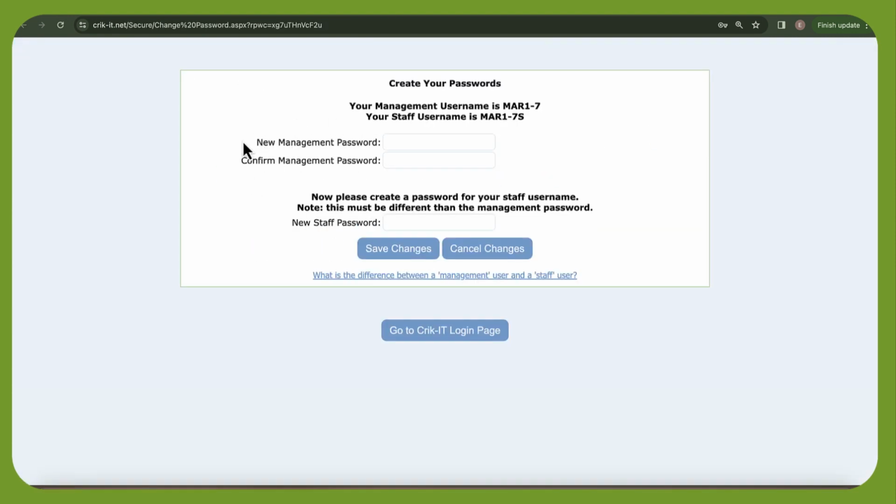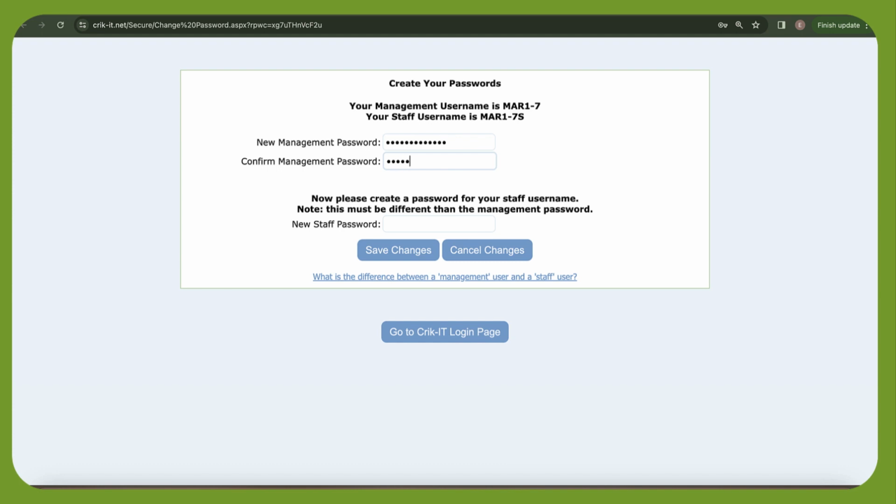As you can see here, there is a management password and a staff password. This is because Crik-IT sets up 2 usernames for a customer. The staff portal is limited, as staff users cannot see costs of how much a customer currently owes you, as well as other sensitive information.